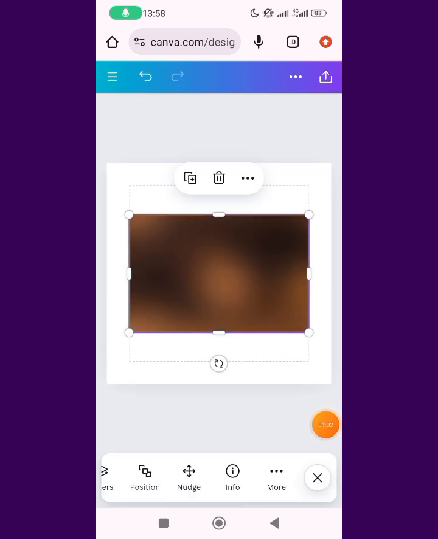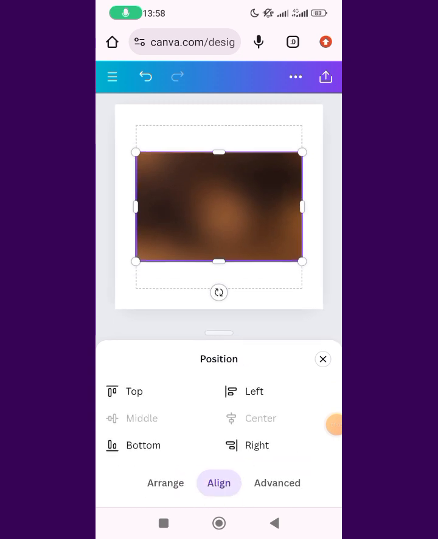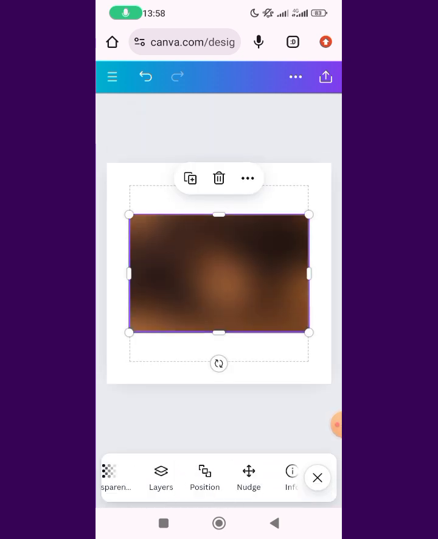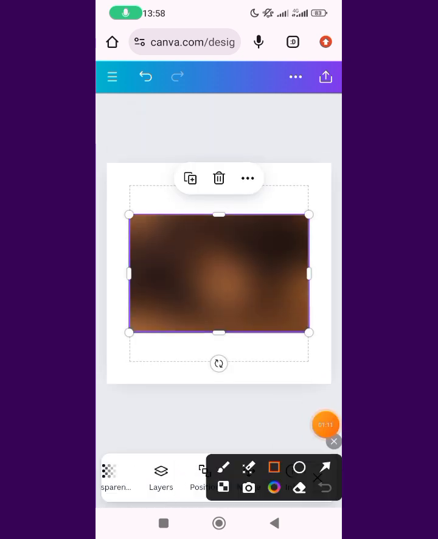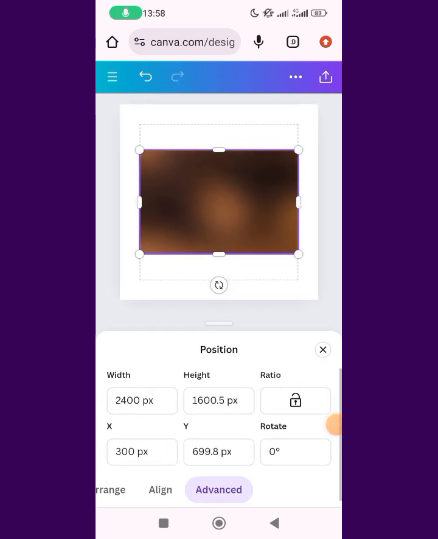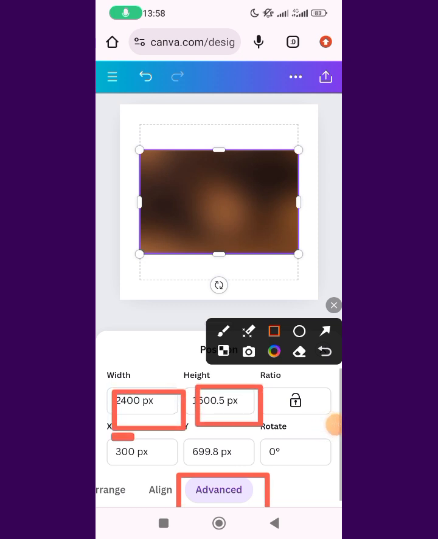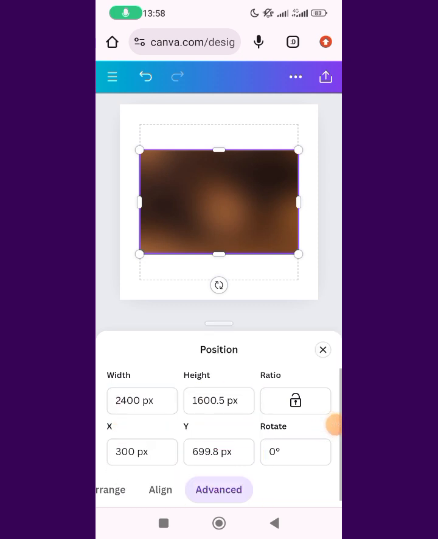So for the size of the background, I want to position it. I'll be using this advanced position. Once I click on this position here, it is going to take me exactly where I want to be. I scroll till I get to advanced and input all the numbers that are here. It is going to position the image exactly how I positioned it in the first design. So let us do it.